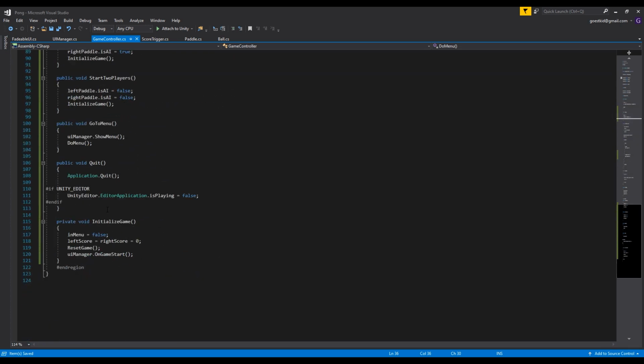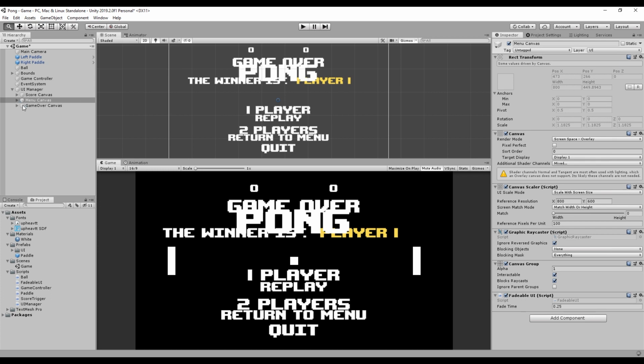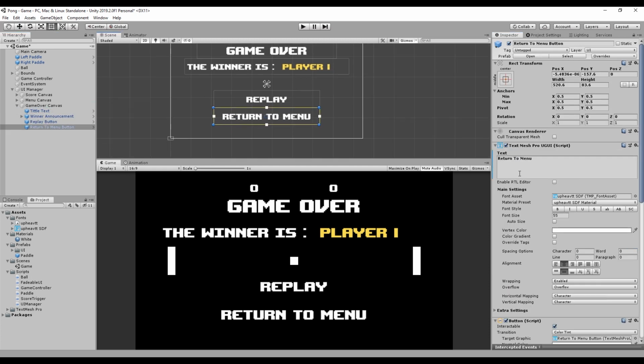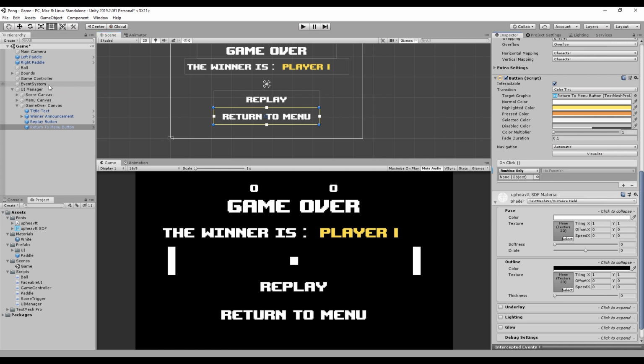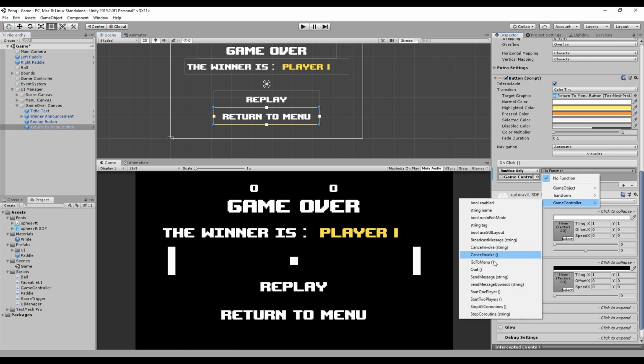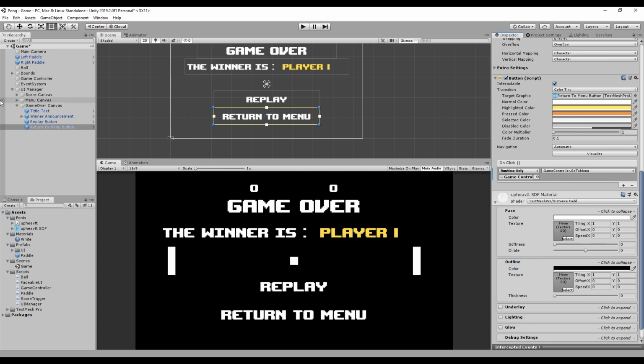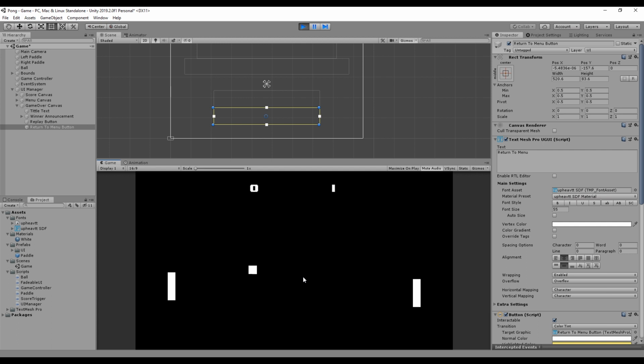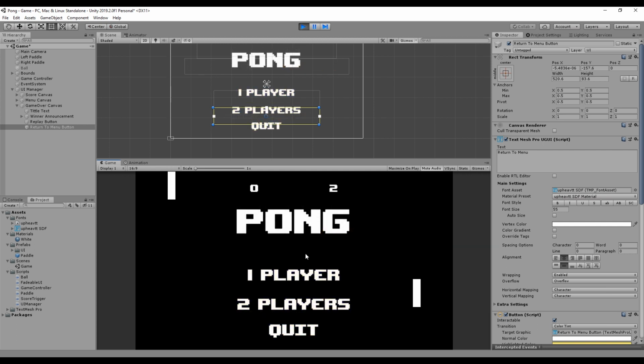And then so we call that there, and we should be able to call this from one of our menu buttons and go back to the menu. So in our game over canvas, I'm just gonna hide this one real quick. Game over canvas, I'm going to go to the return to menu and add an entry, give it our game controller, and in our game controller go to menu, and let's see how that works. So go player 1, then we hit return to menu, and we don't have a ball yet, so let's take a look at that.